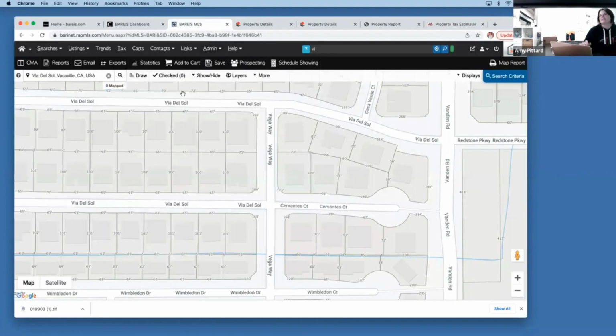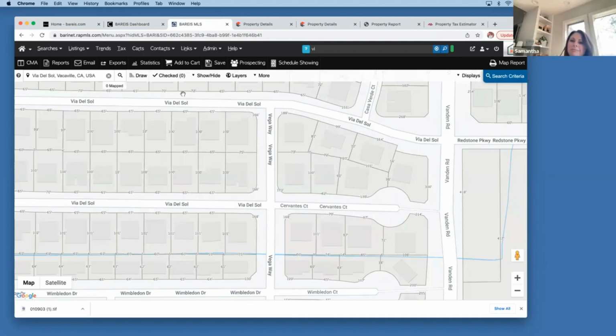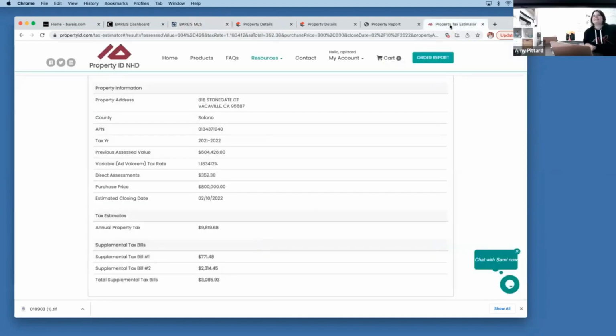Back to BAREIS. Anybody have questions about that? That's awesome. You found that on BAREIS, the property ID? The property ID is a separate NHD provider. So it's propertyid.com is the website. You can create a free account, and then you can go into resources and go to property tax estimator.